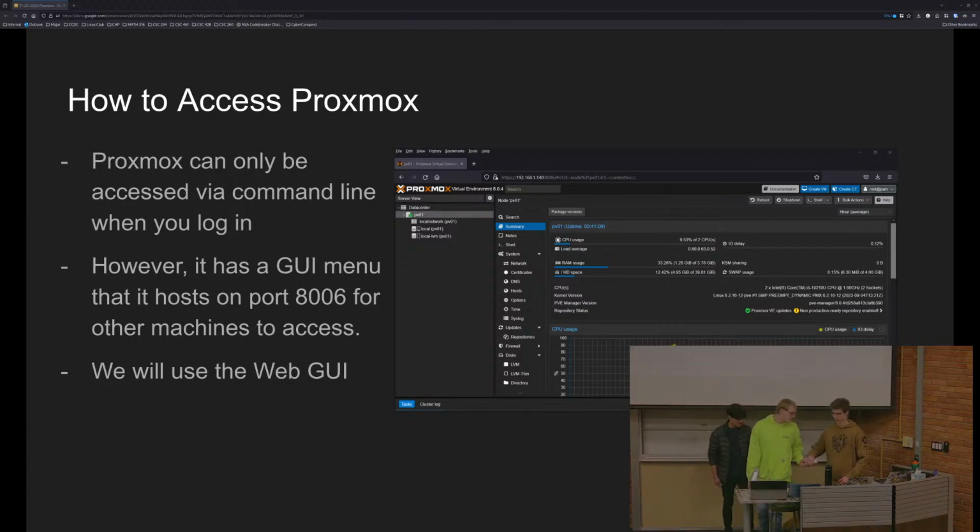All right, when you get to a Proxmox machine, you install it on a server, but when you get to that server, you're just going to be greeted with a command line. There's no web GUI, there's nothing. It's just a command line. So how we get to Proxmox is you have to go into a different machine and go to the IP at port 8006. I don't know why they picked that port. It's kind of a weird port. But that's how we get to the web GUI, and that's how we create VMs.